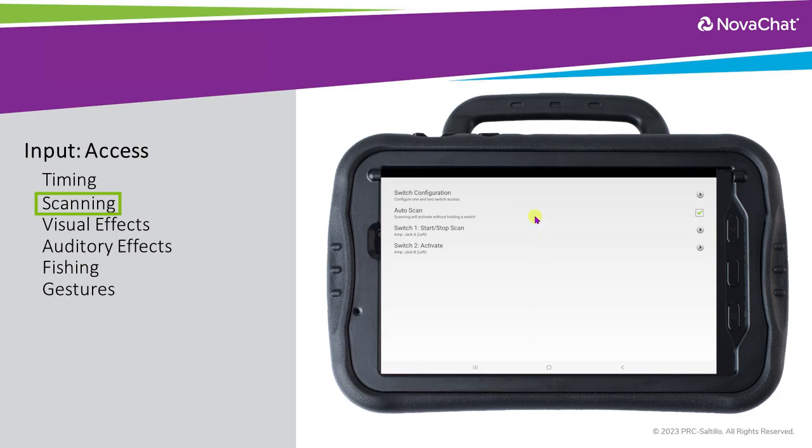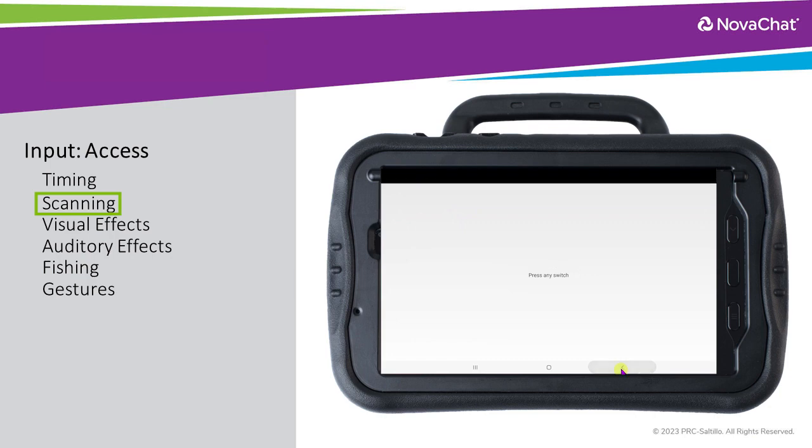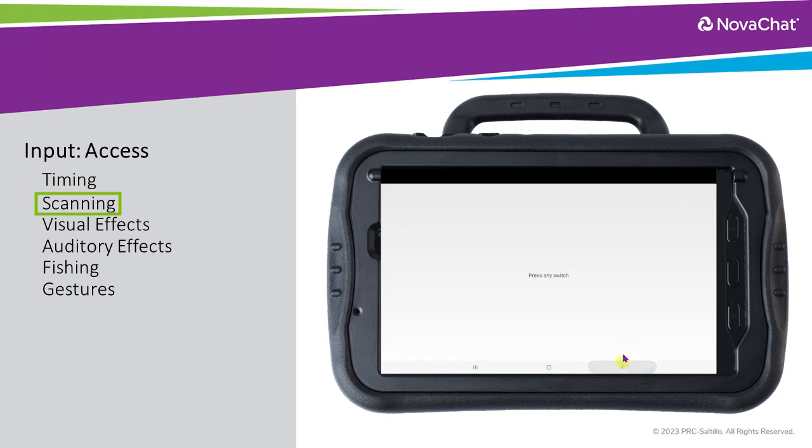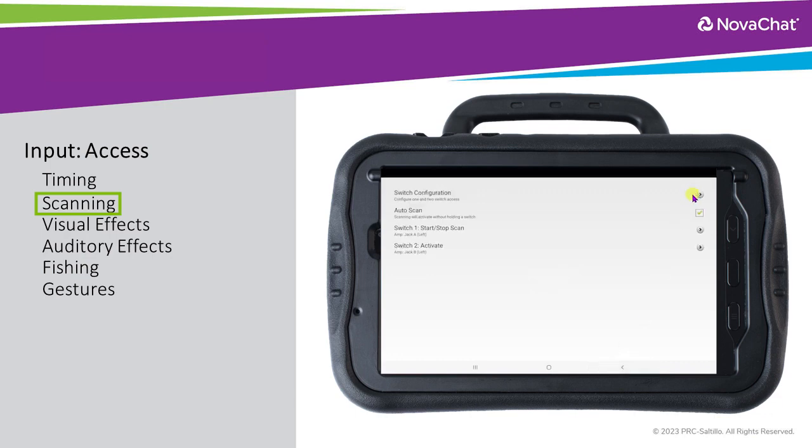If you choose to enable auto scan, scanning will activate without holding a switch. If you do not enable auto scan, a switch will need to be activated in order to move through each button or icon. To set up and activate a wired or Bluetooth switch, select Switch 1 and/or Switch 2. Once in the switch menu, you will be prompted to activate the switch you want to connect to the AAC user's device. Be sure that if you select two switches, you activate the correct switch to advance the scan and the correct switch to activate or stop the scan.